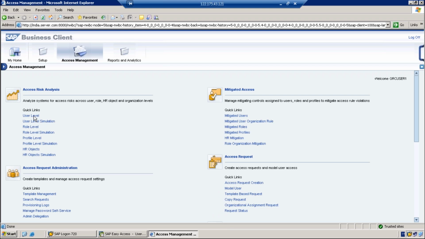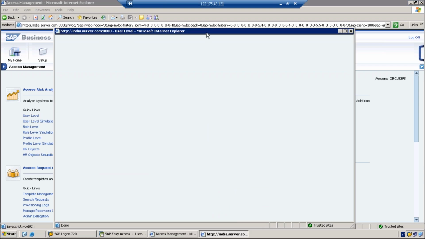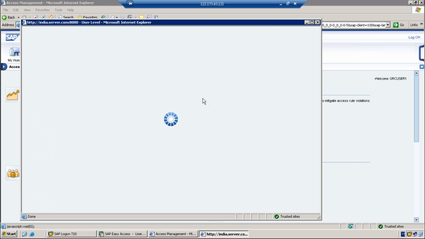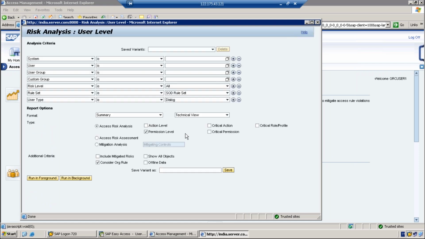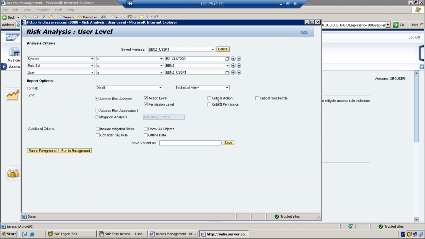So user level. For this, we no need to generate the rules, no need to generate the roles because it is only one, right? Only one role name. Okay. I did not create any risk also. Yes, yes. Just I registered that role as a critical role.